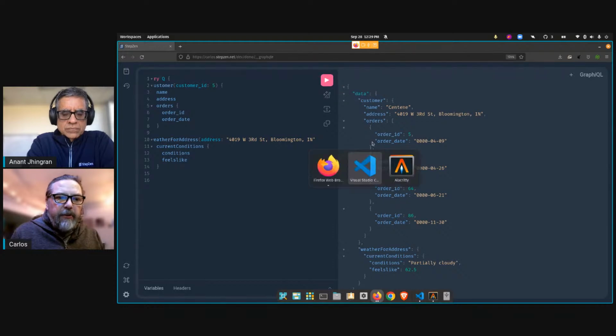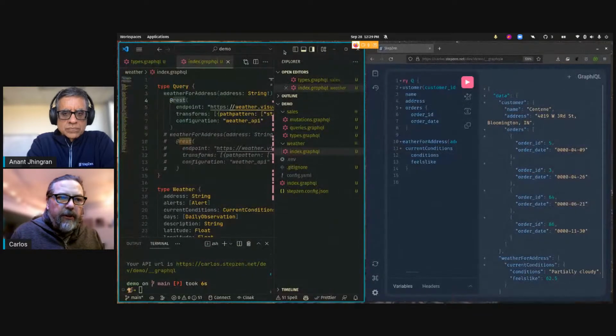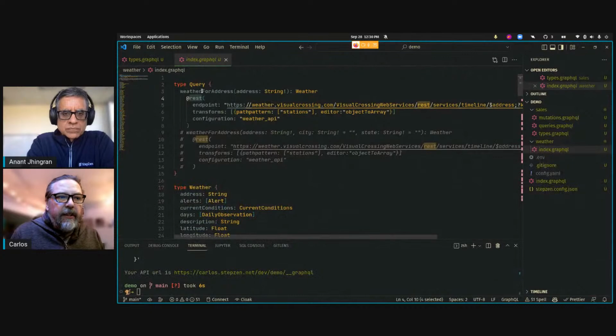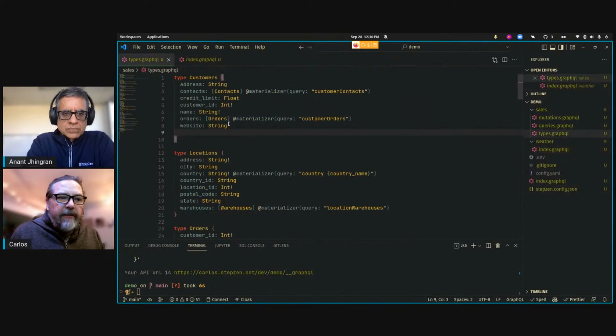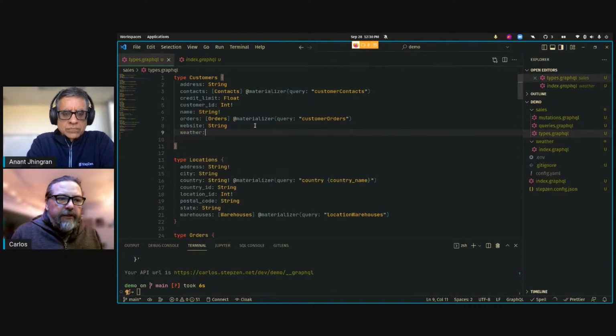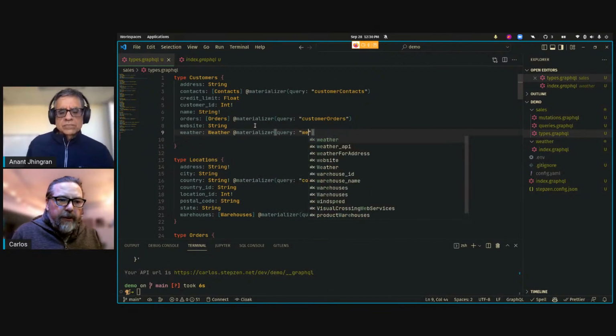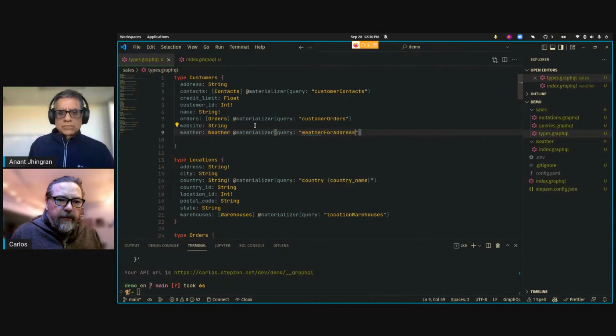But one of the nice things we want to be able to do is combine that and make it really nice. The way we do that, very much like we do with pulling in another table, is I'm just going to add a new field. I'm going to call it weather. And the name of the query is actually not customer weather, it's weather for address.